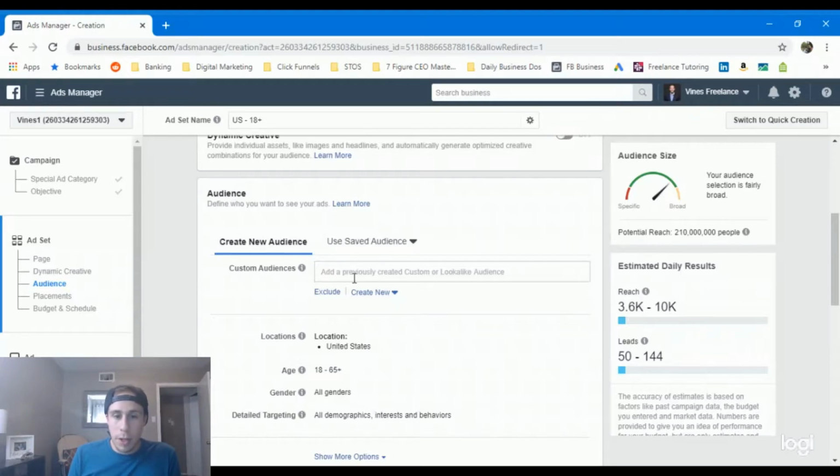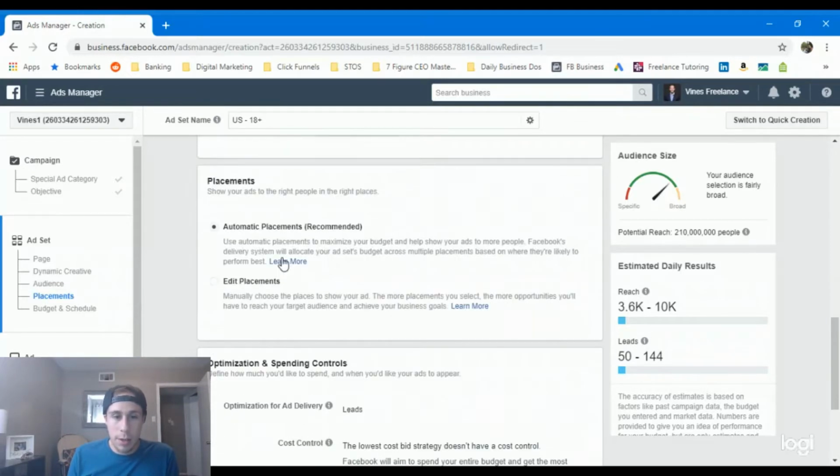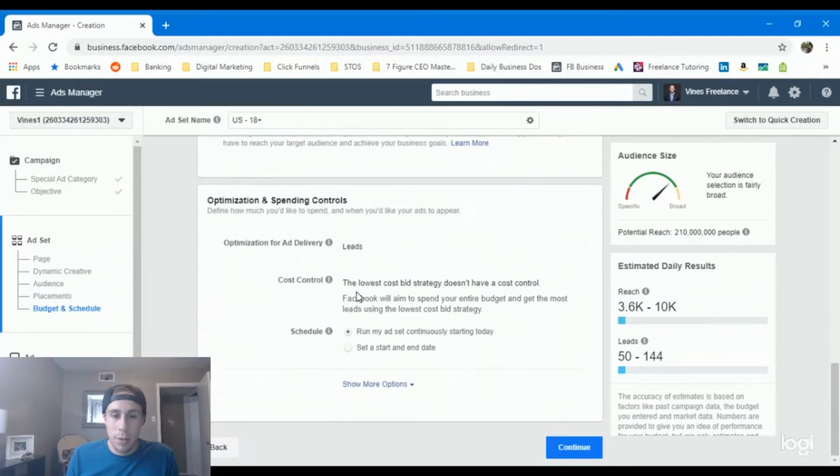So essentially you're going to pick who you want to target. Then you're going to actually pick whether you want to go automatic placement or whether you want to specifically place them in certain areas. I would stick with automatic for this one. So ultimately it's going to go for your lowest cost, and then you can pick a start date or to do continuously. Okay, we're going to continue there.